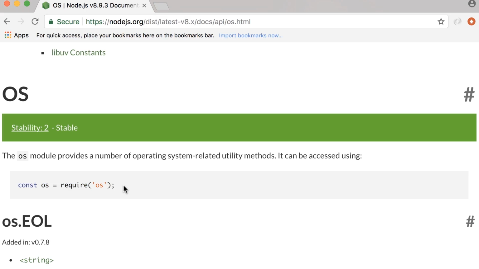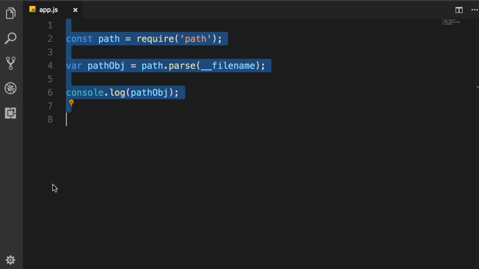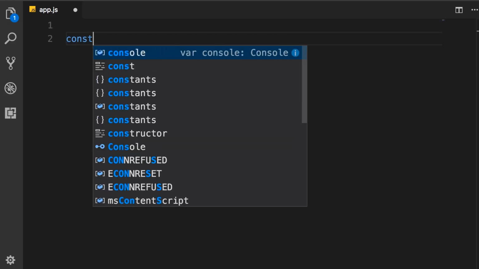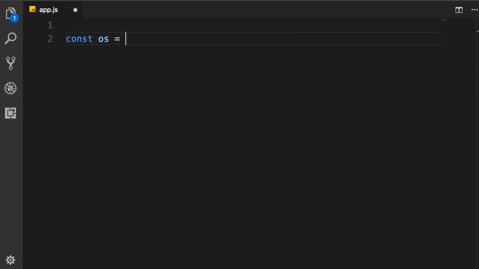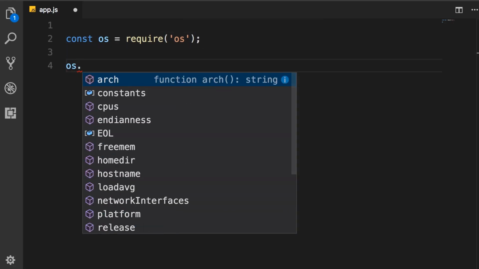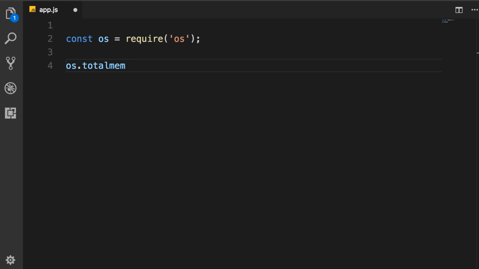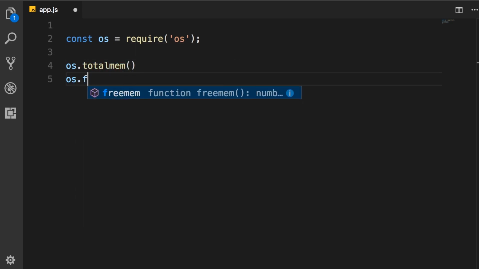Just like loading other modules, we call the require function and store the result in a constant called OS or anything. So back in VS Code, I'm going to delete all the code here and define a new constant, OS, and set it to require OS. Now we can call totalmem method or freemem or other methods.